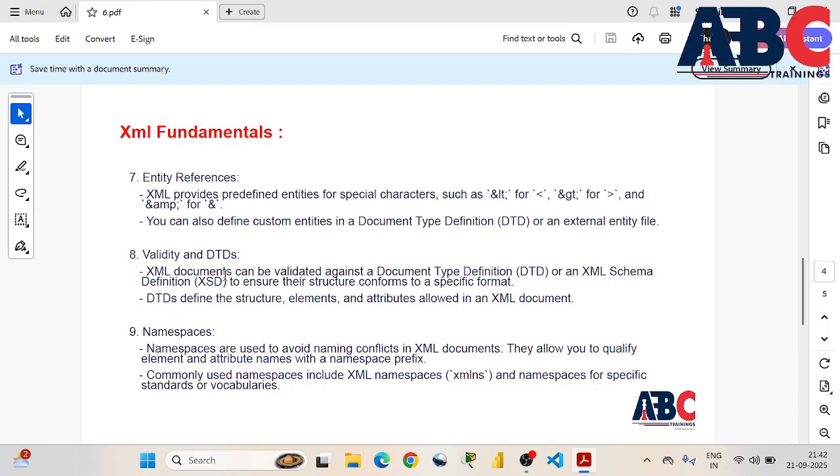Next, validity and DTDs. In this, XML can be checked against rules. DTD and XSD define what is allowed in the document. For example, saying that in angular brackets, a book must always have a title and author. So validity and DTD check whether the syntax is valid or not, meaning the format is checked.